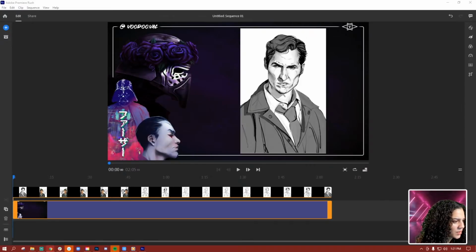I didn't know that layers could be used in Rush. Well, I'll show you what I mean. I'm saying layers. I don't know that they're called layers, but that's how I see it in my head. Maybe because I'm an illustrator and I'm used to using Photoshop, but I will show you.